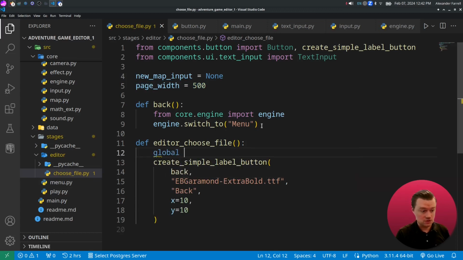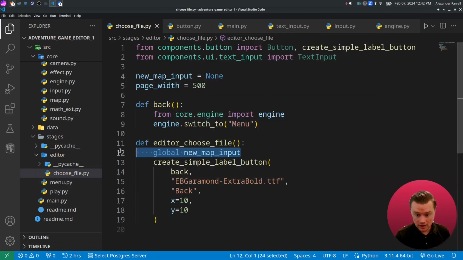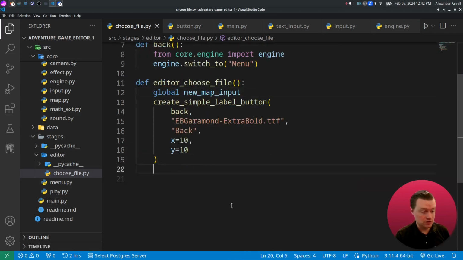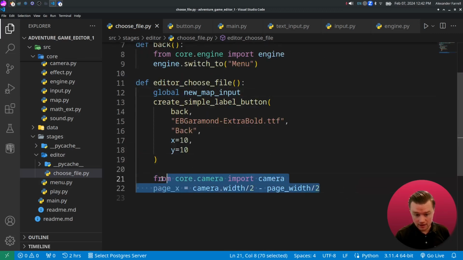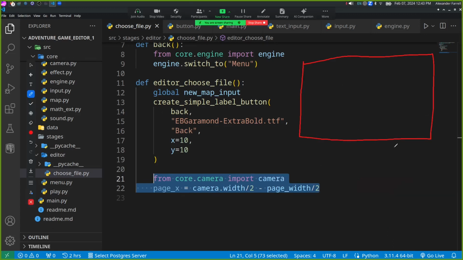Up at the very top of this function, we'll come in here and import our new map input as a global. Then let's scroll down and get the starting position of where we're supposed to be. Let's say that this is the screen. We want the width of this little view thing to be 500 pixels, and we want it to be in the center of the screen.